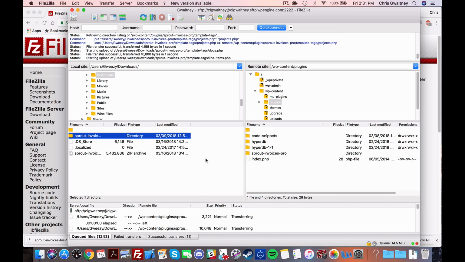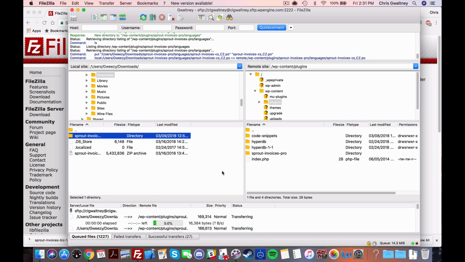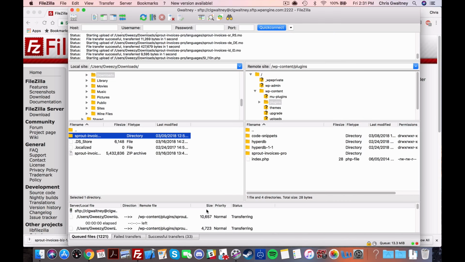Now, once you've uploaded the plugin, you need to visit the plugins page inside your WordPress admin area to then activate the plugin. And you did it. Don't you feel smart?